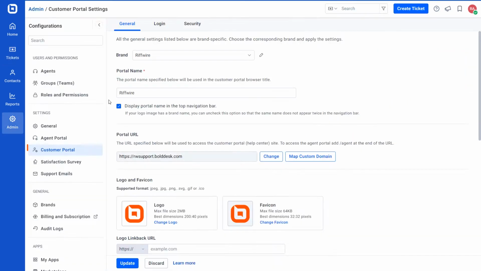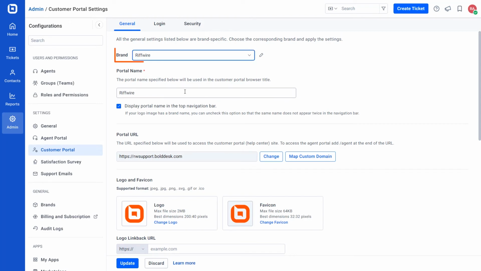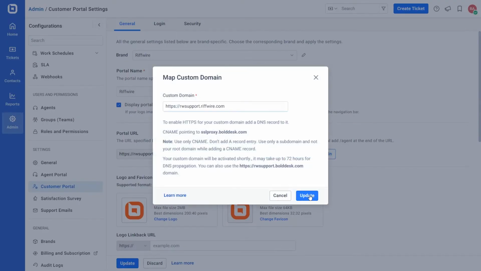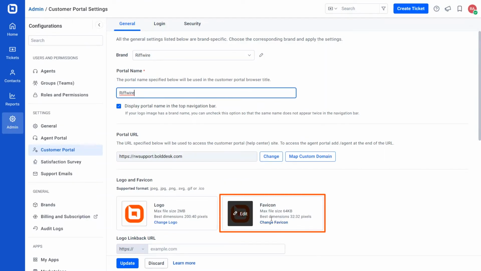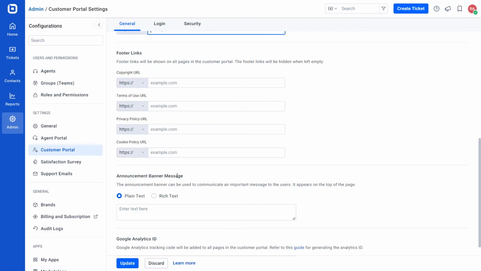Next, let's go to the Customer Portal Settings page in the Admin Center and see how to customize and rebrand the Customer Portal using the Customer Portal Settings. Select the brand, give the portal name and its URL, or map your own custom domain, change the logo and favicon, provide the logo linkback URL, footer links, and Google Analytics ID.